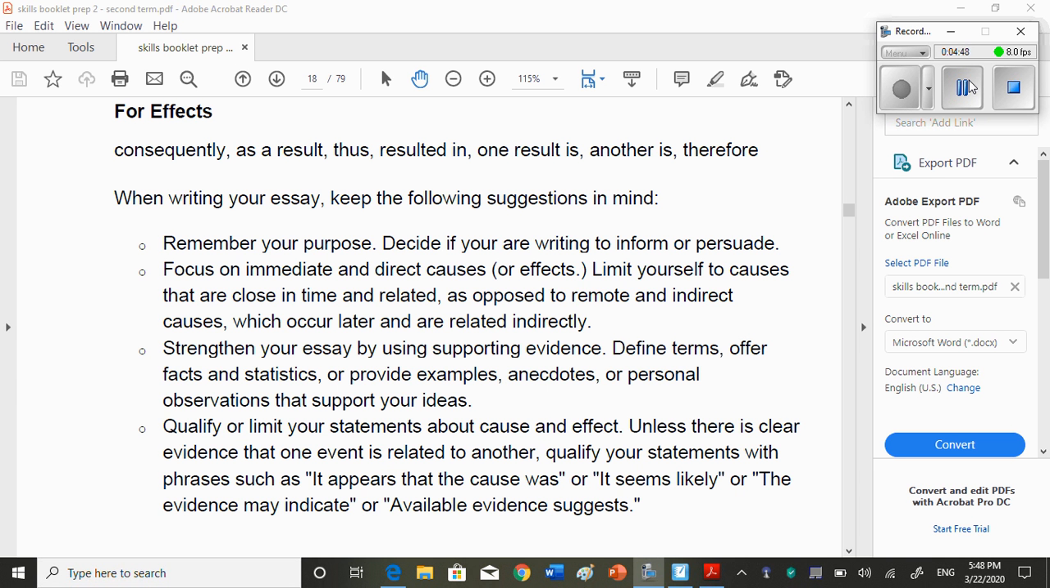Qualify or limit your statements about cause and effect, unless there is clear evidence that one event is related to another. Qualify your statements with phrases such as, it appears that the cause was, or it seems likely, or the evidence may indicate, or available evidence suggests.